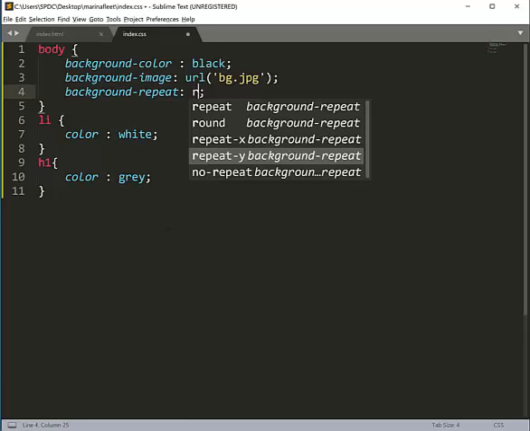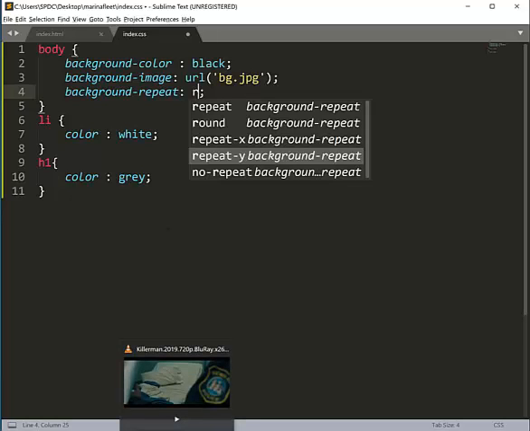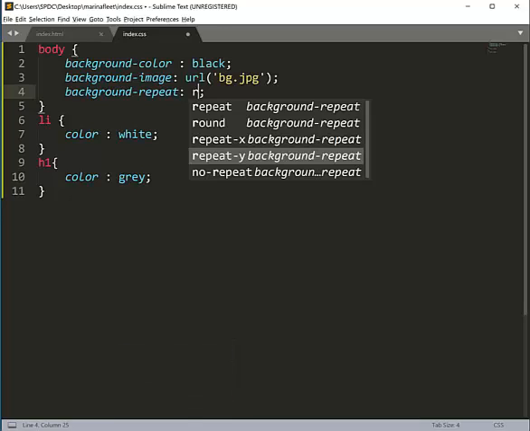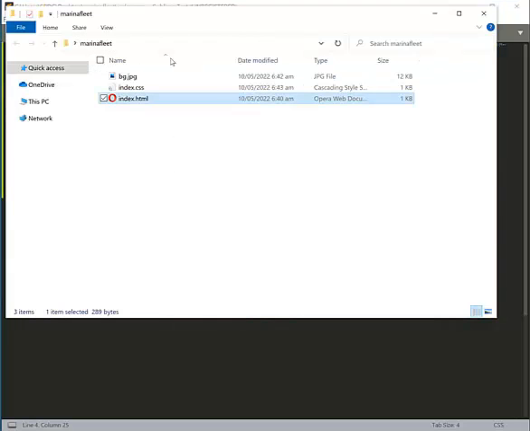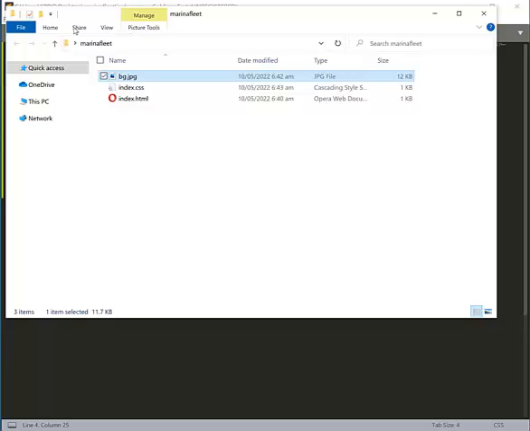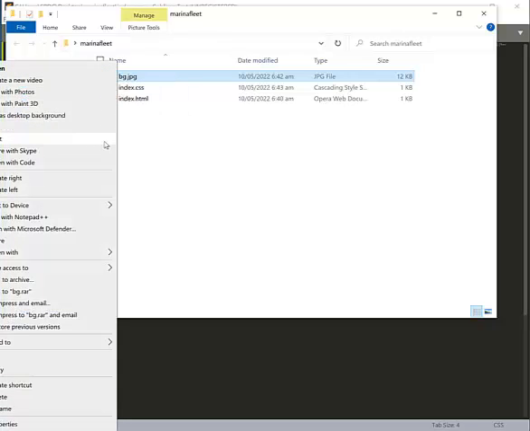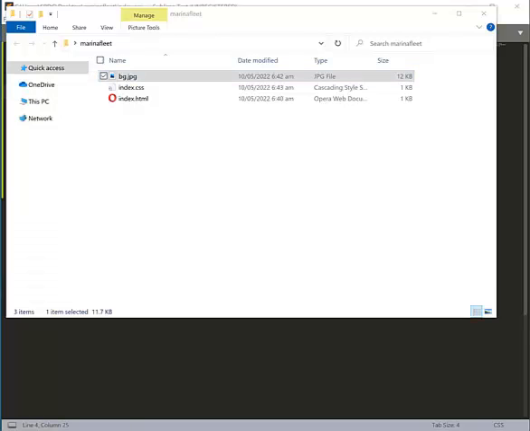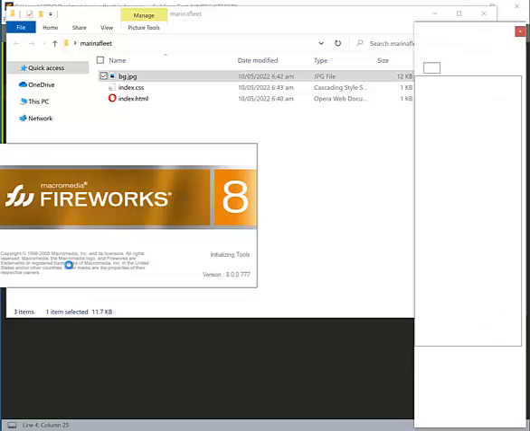So to quickly showcase that, I'll just go to my web folder, and then I'm going to edit this image. I'll edit it in Paint. Oh, I even have an image editor. So I'm going to edit this image.